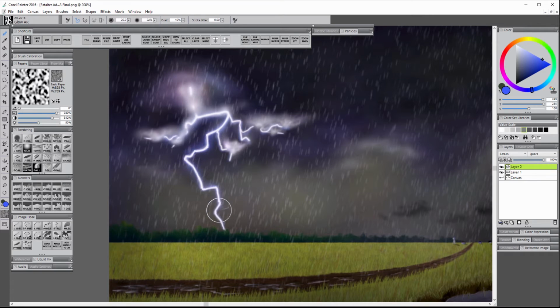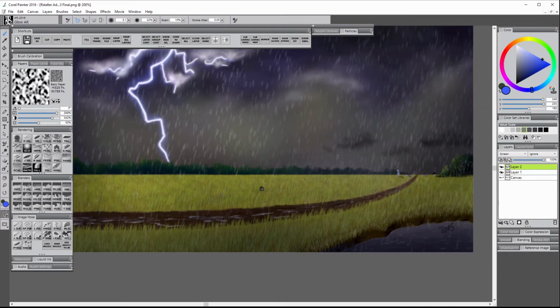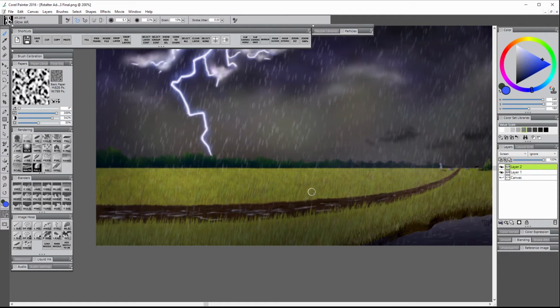Like so. Now it really looks like it's glowing. You have light emanating out of the light.